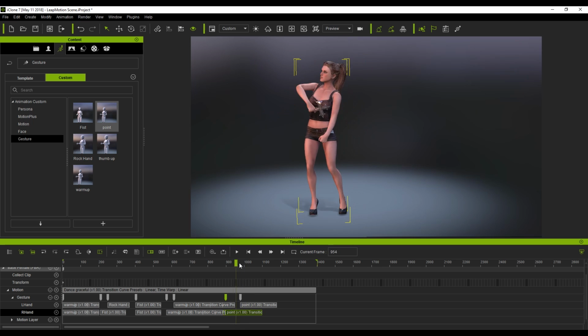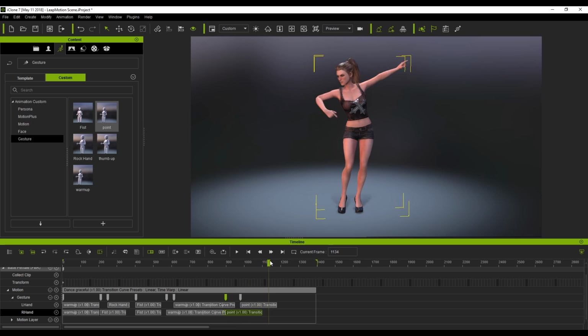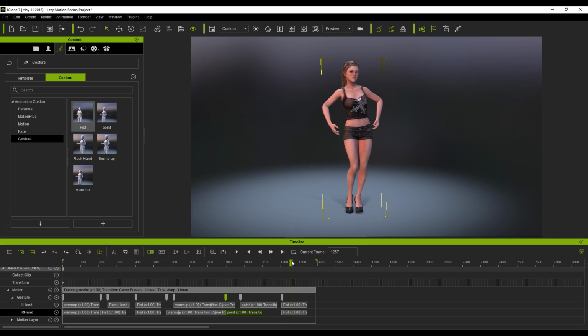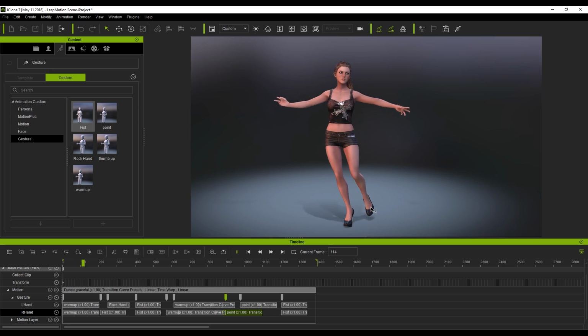It's a great idea to have a library full of your own custom hand gestures created with Motion Live so that you can quickly apply them whenever you need in future projects. That's about all I want to cover in this tutorial.